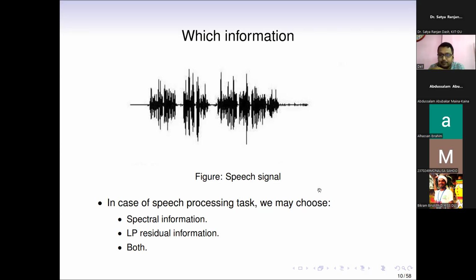But if the system works in a noisy environment, the performance of the spectral information is degraded. In that case, we use LP residual information as supplementary information to nullify the effect of noise, and using that LP residual information, the robustness of the system is improved. So based on the task, we have to choose the information very carefully.